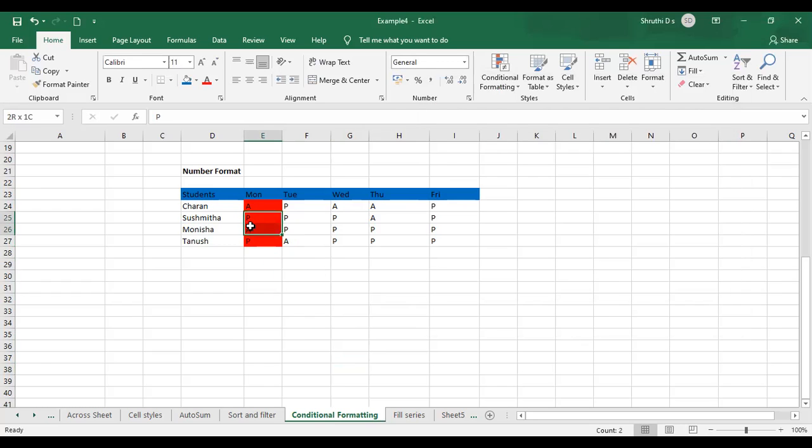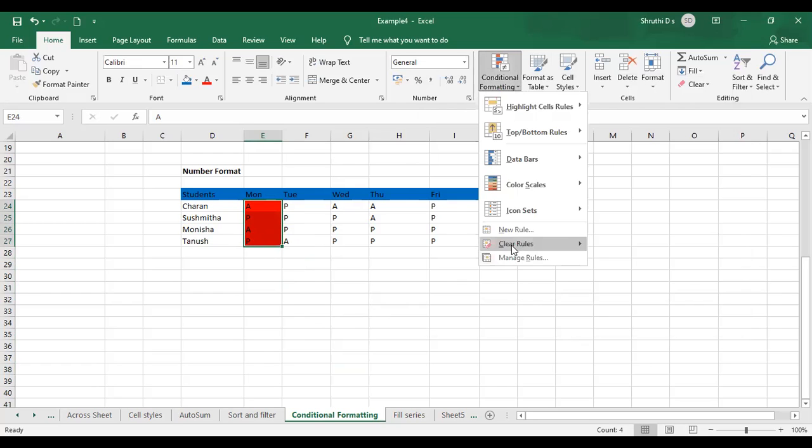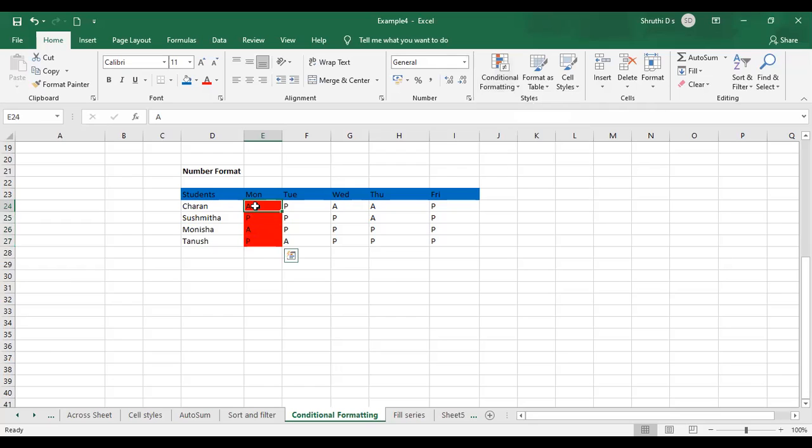Previously I had given the rule for P, and it is overwritten. Don't worry about that. Again, if you want, you can remove it. So how do I remove that? Select the column. See, I have done some formatting, right? So select that, go to conditional formatting, go to clear rules, and you have two options there. Clear rules from selected cells is for taking out the rules which we have applied using conditional formatting. I have highlighted the cells with red using conditional formatting, so I want to clear those options.